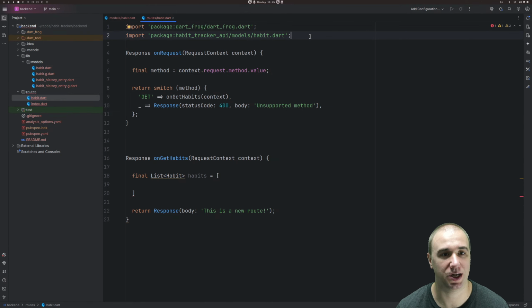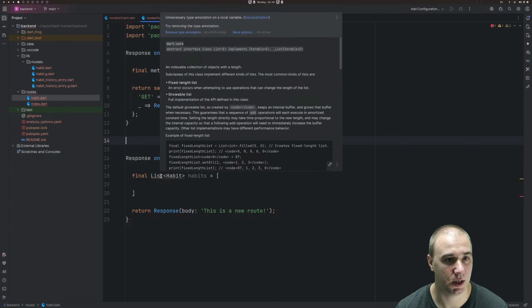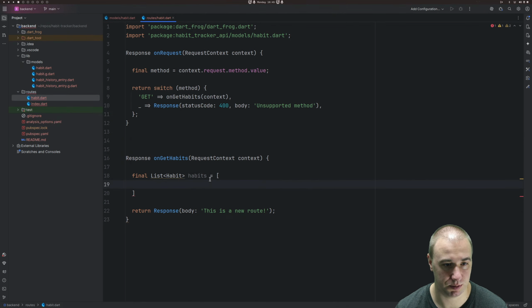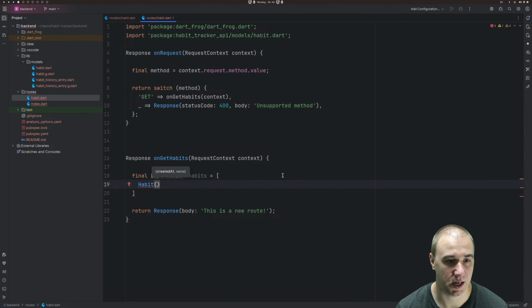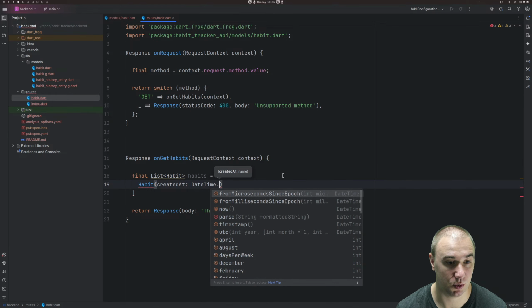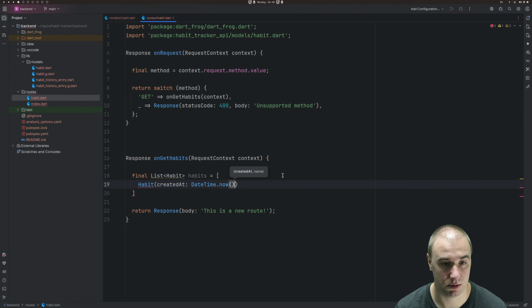Why doesn't VS Code have that? Come on. So we have our list of habits, with an unnecessary type annotation because of reasons. But in our case, we want to create a bunch of new habits, right? So we're going to do a habit. We basically need to provide createdAt, which will be, how do I create a new date time? DateTime, do we have like now? And name will be stream every day, right? That's our first habit that we want.